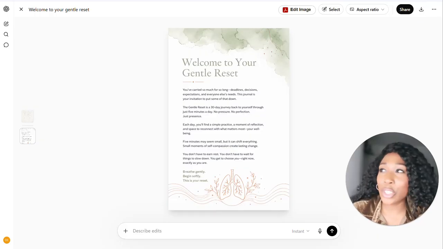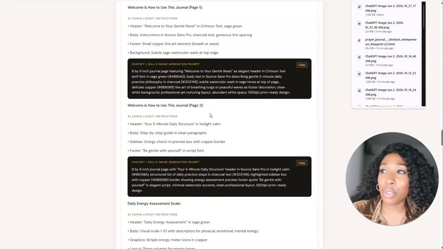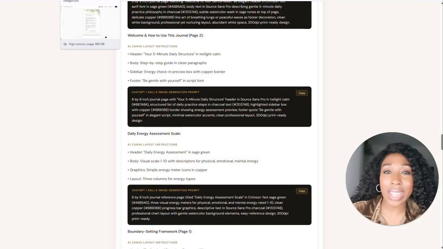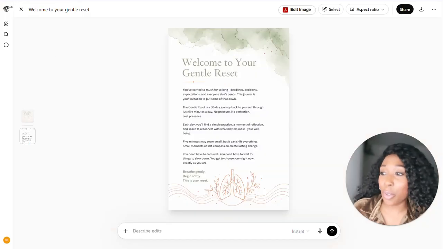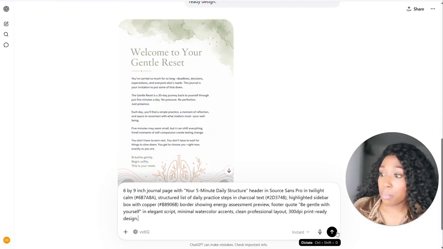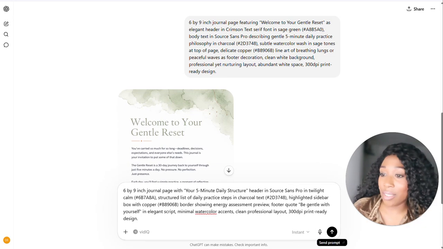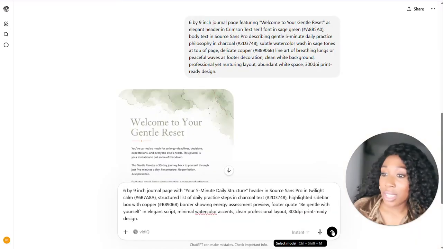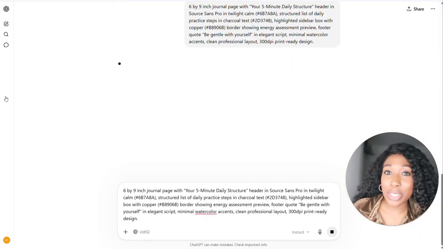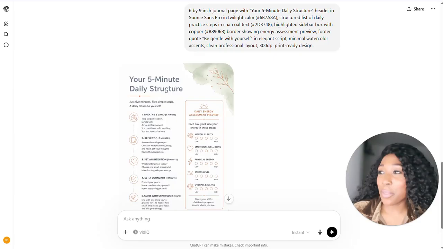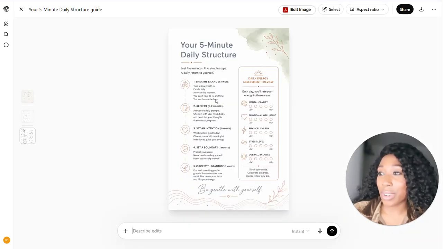All right, let's generate one more page. Because you guys can see the drift of exactly what it does. So let's do this page, which is the second part of it, and then we'll do the daily energy assessment scale. So let's go back. Let's paste it in and then send. Let's see what's going to generate now. All right, now let's have a look. So here we go. I'm loving this already.